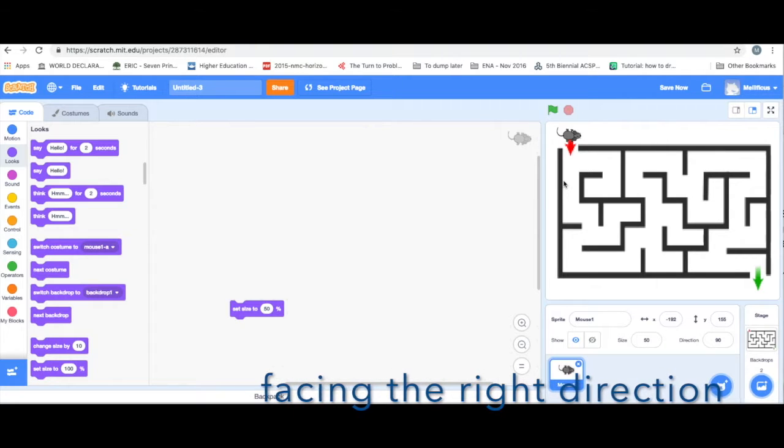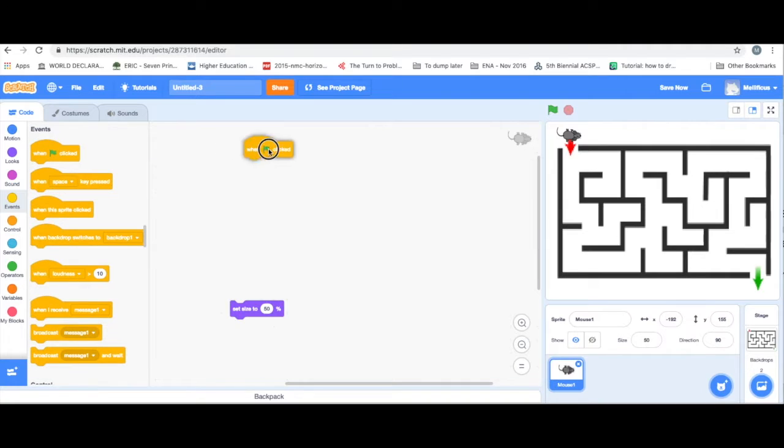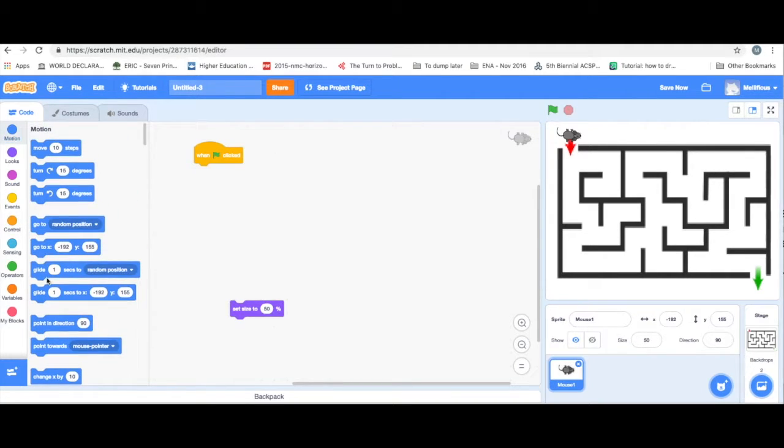So the first thing I want him to do is when I click events, I want him to be in that location. So we go to motion and we say go to that point, but we also want him facing down, right? So we want him to be pointing in direction. Oh, that's awesome. That's a new feature. So if I press the flag, there we go. He's now facing the right direction.